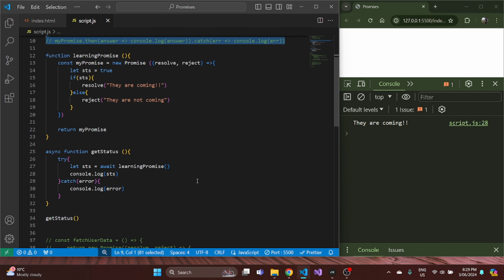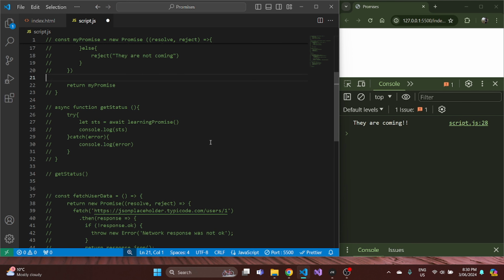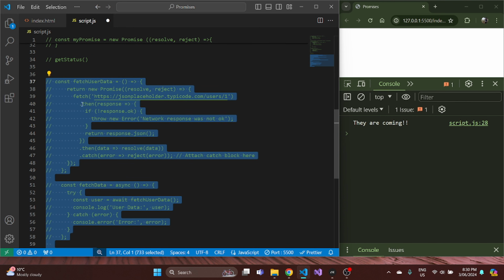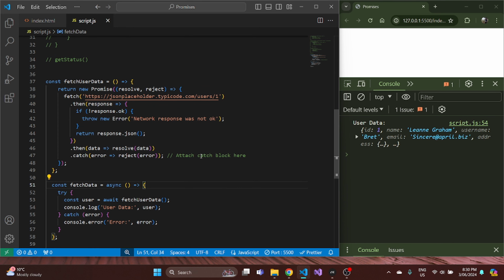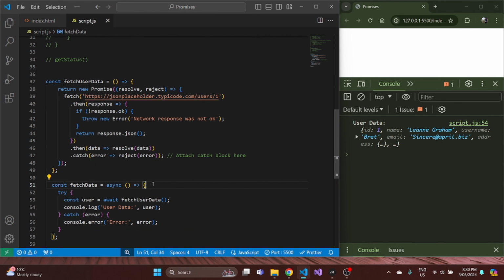Now that we have a little bit of understanding of promises in JavaScript, let's comment that out and jump into a more complex promise handling problem, which is fetching data from an API, checking if we actually got the response from the API, and logging the response. So like above, we will be using try and catch over here.